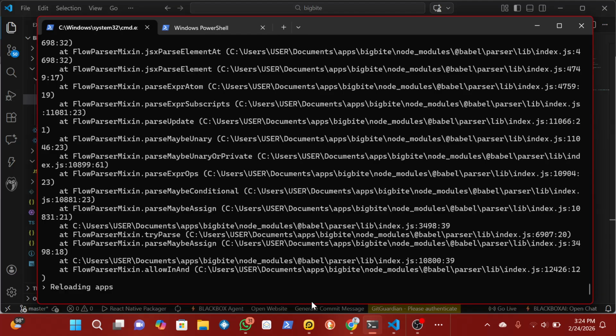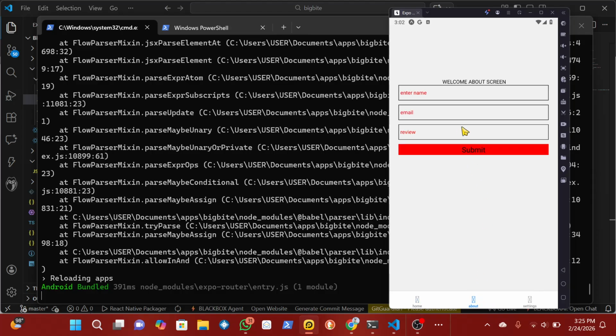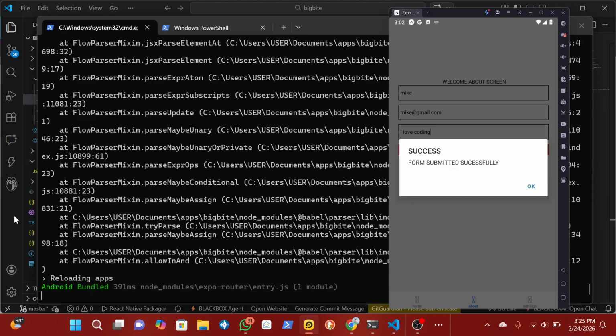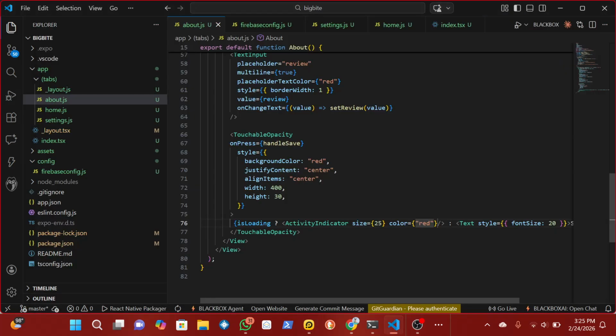Okay, so let me refresh again and then we can attempt to submit that form and see if the result gets to our database. So again, I'll fill the form. Name is Mike. Email is mike at gmail.com. Then review, I love coding. Then hit submit. Oh, red. Shouldn't use red there. But it says form submitted successfully. That was good. But red will not work because that background is red. So let's change this to white and then try again.